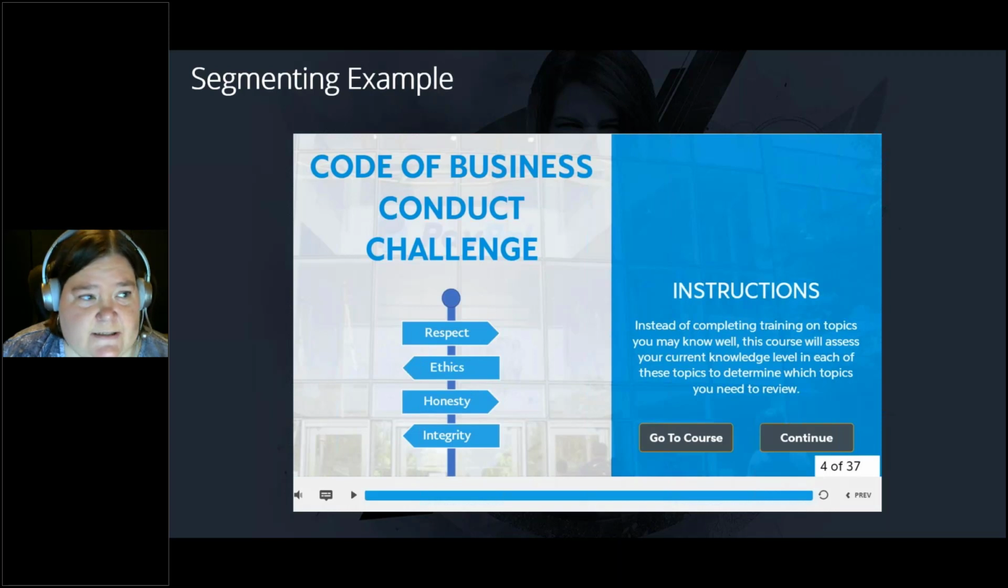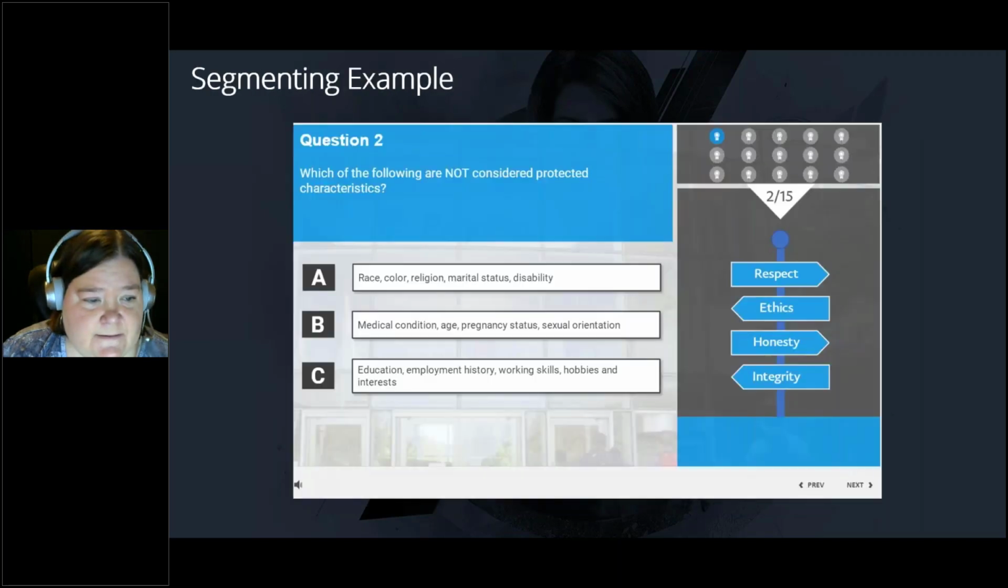So this is an example of a course where we've used an adaptive framework to chunk the content, to segment the content into topics. This was like a test out feature. It had a bit of a social element to it as well because they were earning badges as they go.